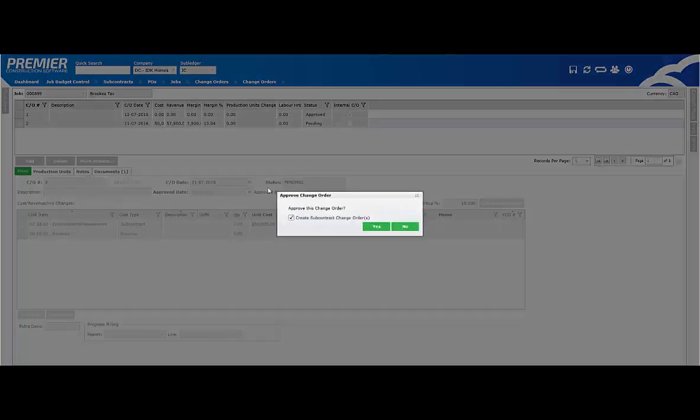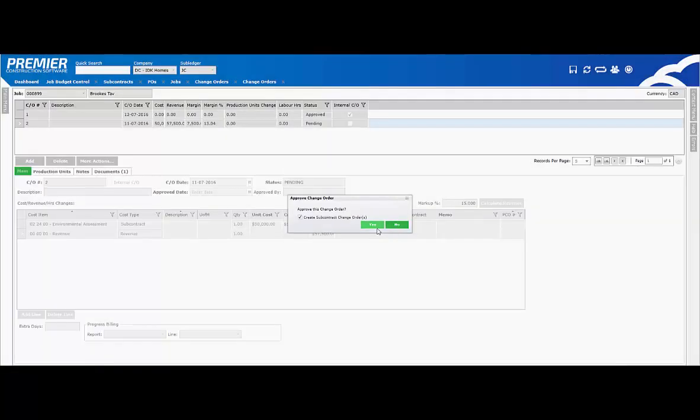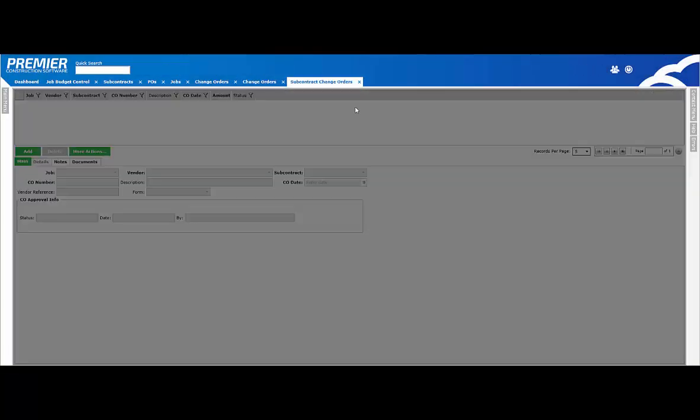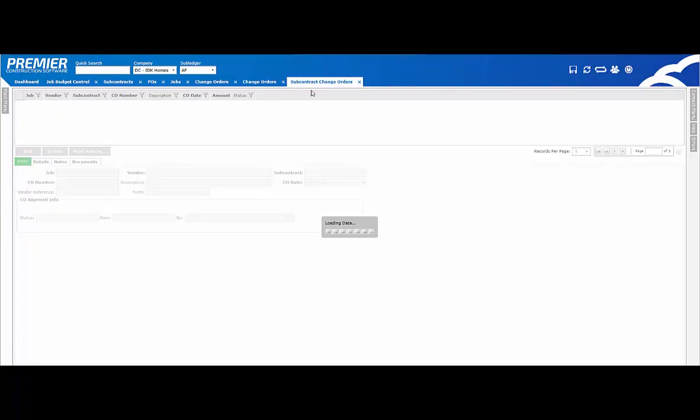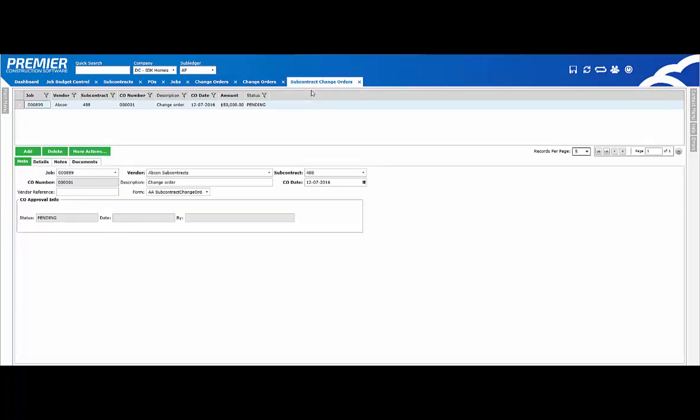When you approve the change order, you have the option for it to automatically create the subcontract change order as well. You can click this flag on and off depending on what you want it to do. If you select it, it will automatically open up the tab called Subcontract Change Order. The status will be set as pending, meaning it has not yet posted the subcontract change order.